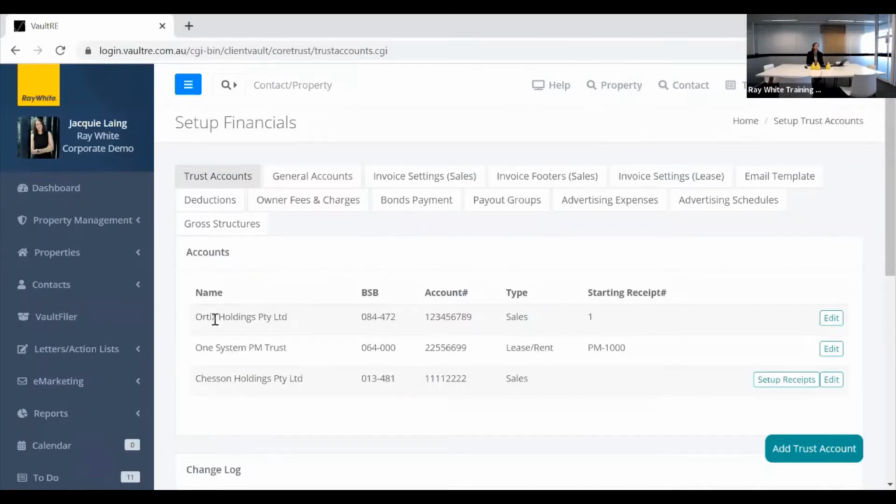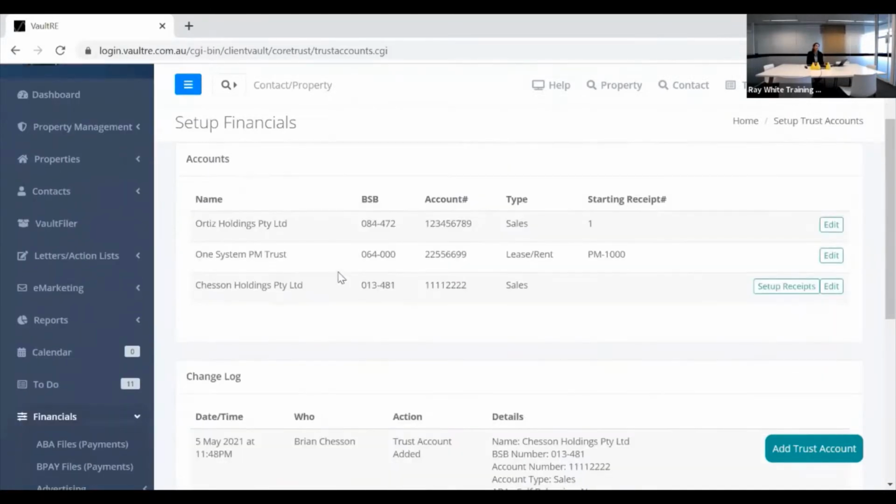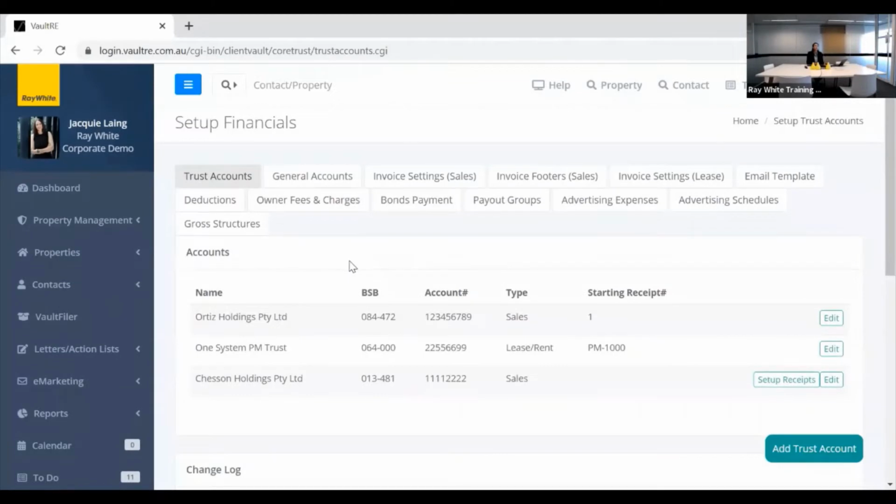Some of you might have trust account NSW, and then you'll have a second one underneath that might say ACT. Now with the VaultRE database, there is no restriction on the number of trust accounts that you can have in play. So for any offices that may be transitioning business owners, where you'll have an old trust and a new trust, this is where you will see those sitting in here as well.